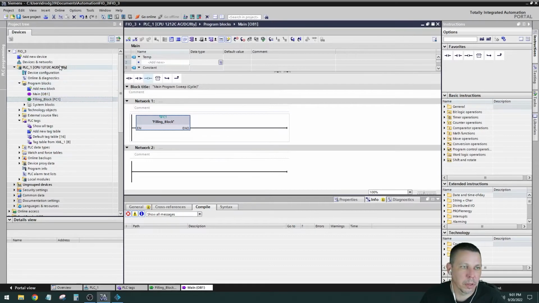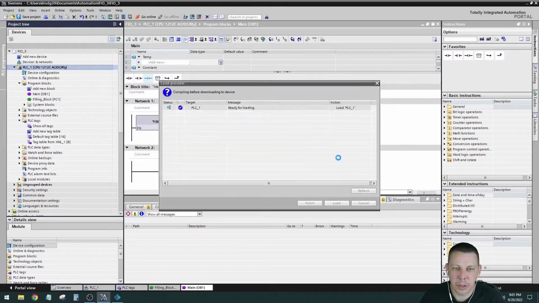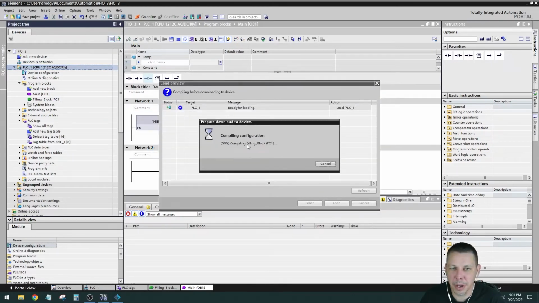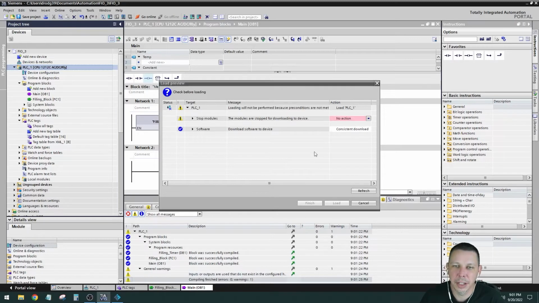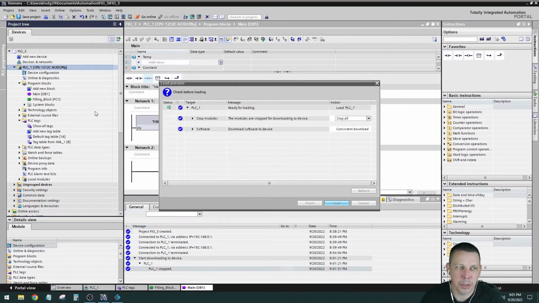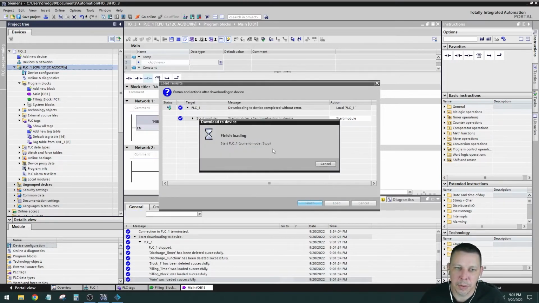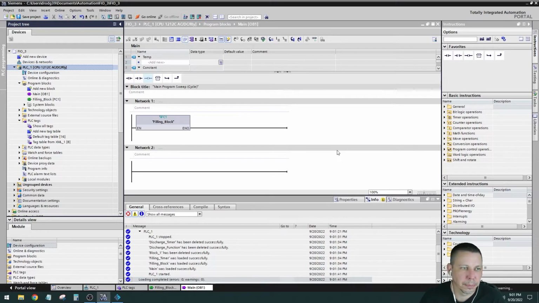Now I'm going to right click, and you can get away with just straight downloading. A lot of the times when you just go to download, it'll compile automatically. Now it says compiling configuration. It'll compile on its own, so you don't have to do compile and download separately. In my first video, I showed it being that way just to get the idea that you compile the machine code, then you download it. But you don't have to. It'll do it all in one. And now I'm going to go online.